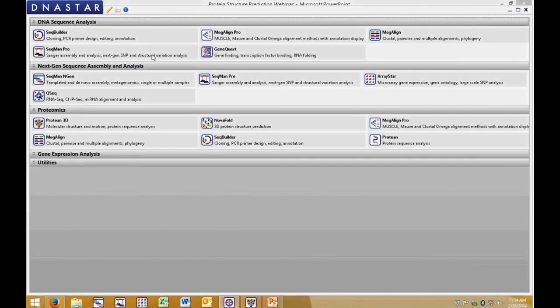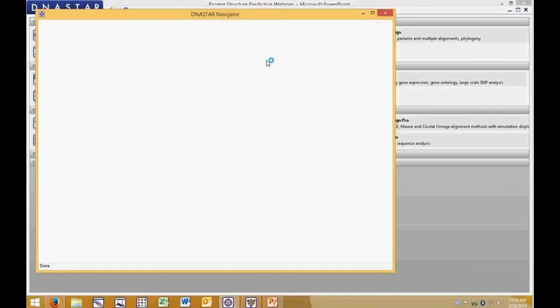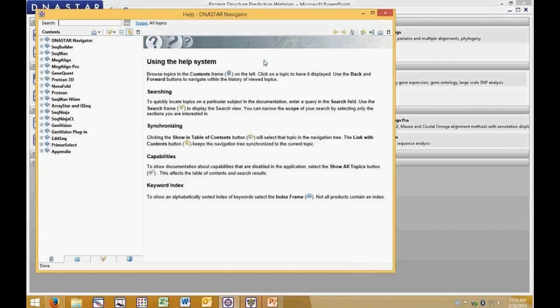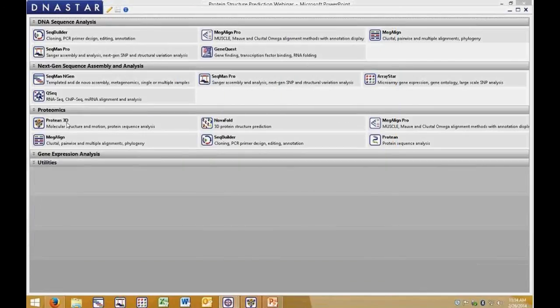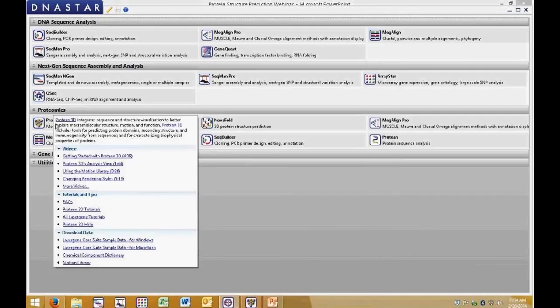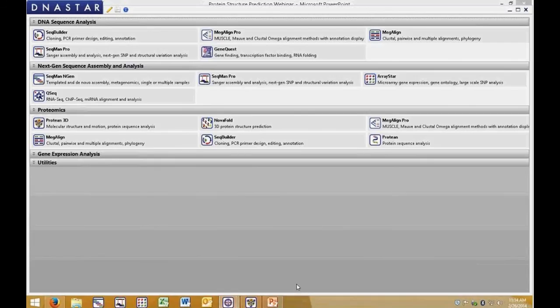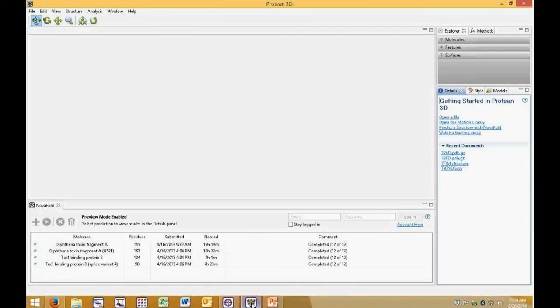Another really nice thing I want to point out about the DNASTAR Navigator is its integrated help. If I open up the help here from the Navigator, it allows you to do searches across all of the DNASTAR applications, which is really nice. And finally, from the DNASTAR Navigator, you have the option to launch any of these applications directly. From there, I'm going to open up Protean 3D and walk you through some of the different features of this particular interface. After we're familiarized with Protean 3D, we can then dive into NovaFold.